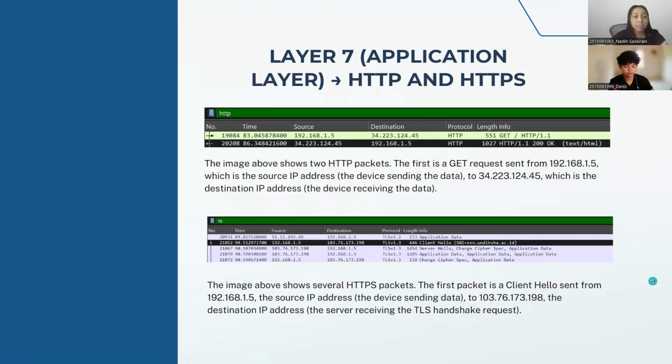Now I'm going to explain the analysis of the OSI layers using Wireshark. As you can see on the screen, there are two different captures. The first capture is the HTTP process, where layer 7 is the application layer, which is responsible for communication between applications, such as a web browser and the server. So we take the HTTP and HTTPS processes in Wireshark.